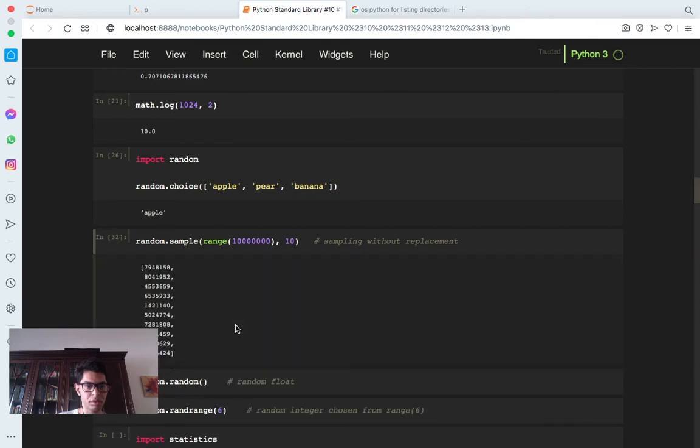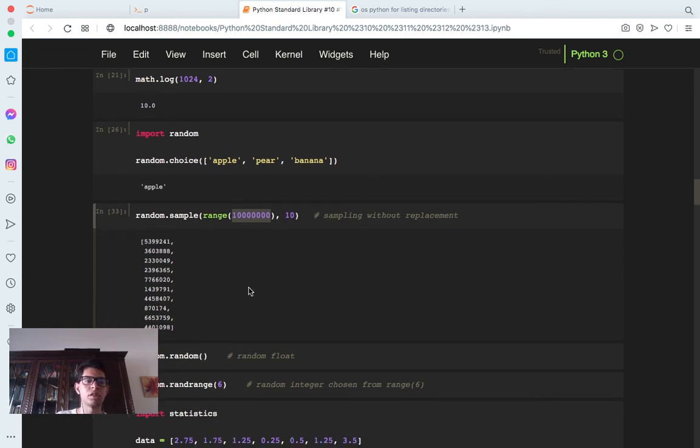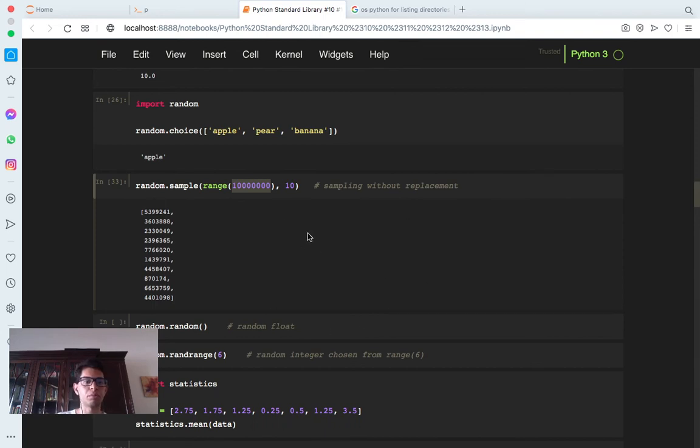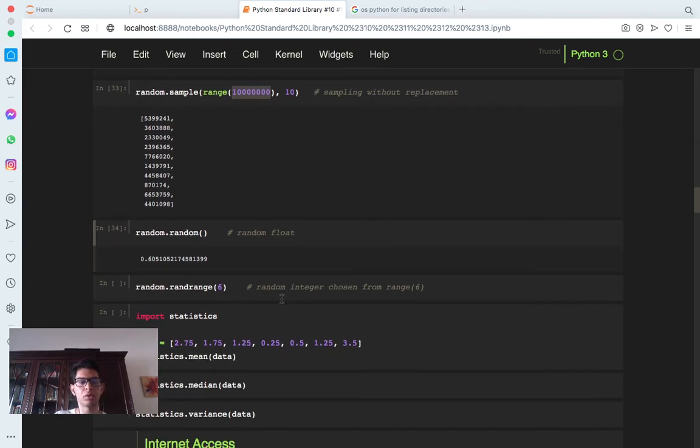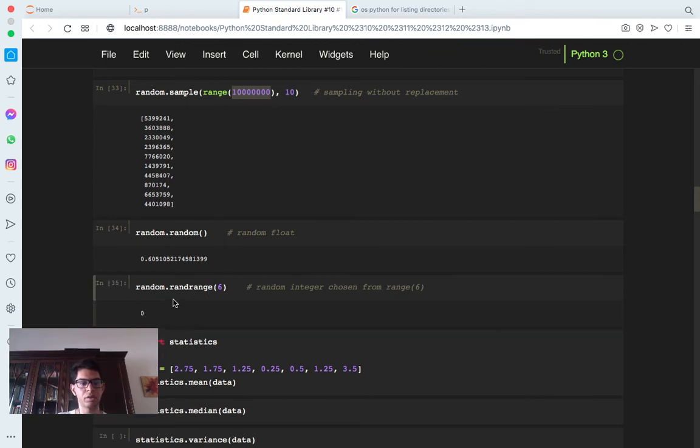Normally you have way more bigger numbers than smaller numbers, because you have more probability to end up in a bigger number than in a smaller number. So it has to do just with uniform probabilities. Here random.random will return a random float. Random.randrange(6) will give you a random integer from 0 to 5.